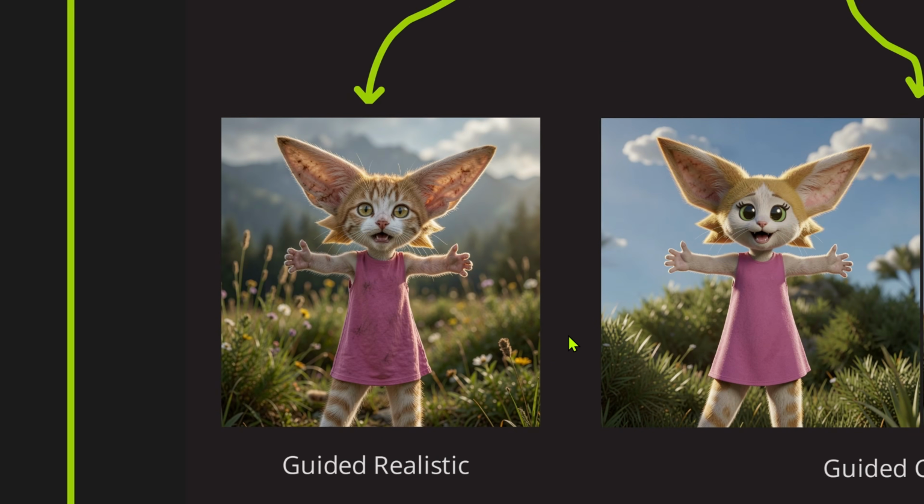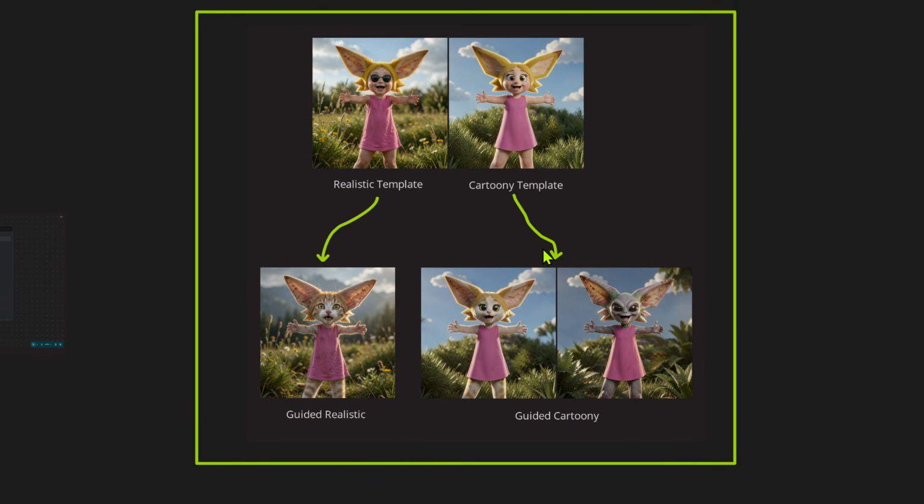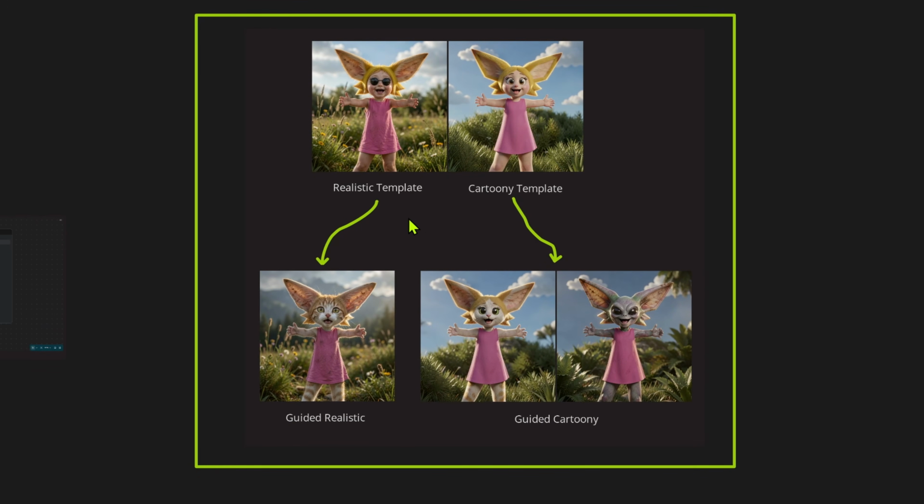Here we have a cat, alien, it depends on you. Now I've divided the workflow into two main paths, a realistic template and a cartoony 3D template. Both of these can have the guided generation option or be without the guided generation option. Basically, you will have 4 variations of this.